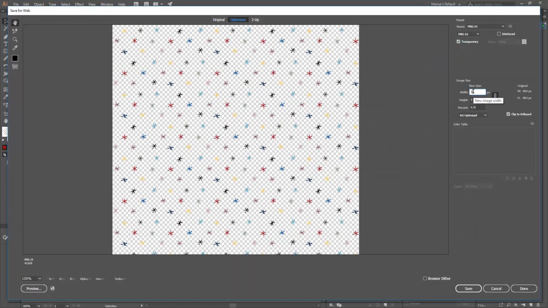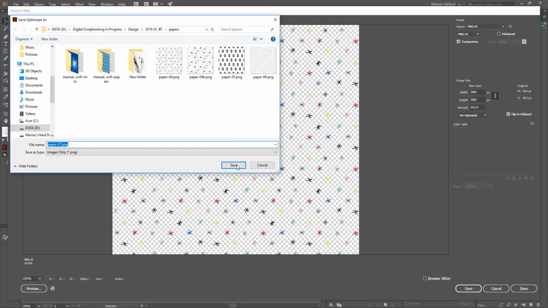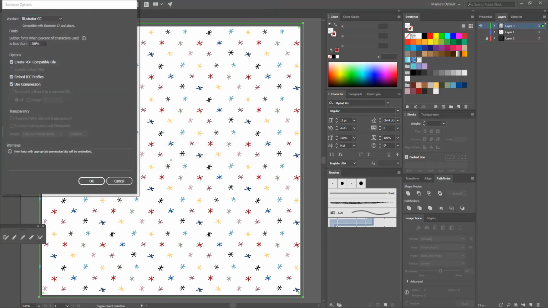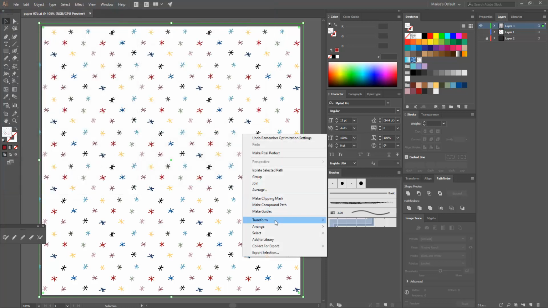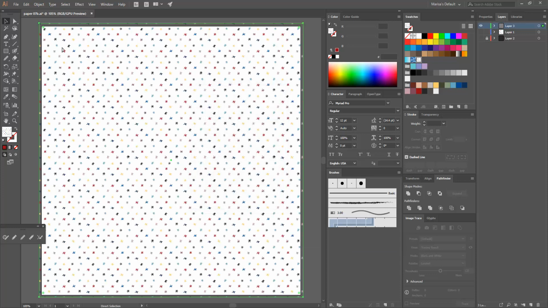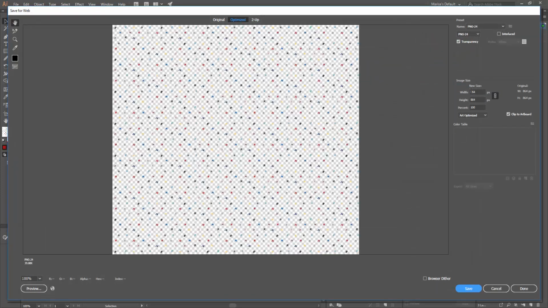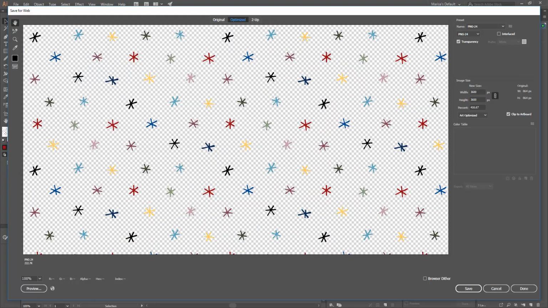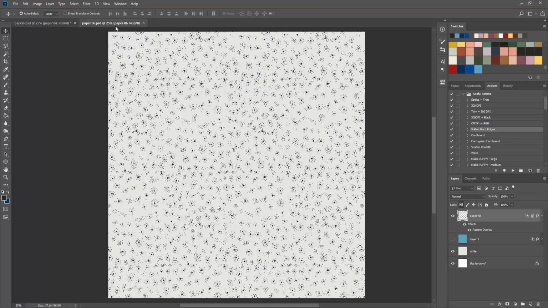I will export it in 2 sizes, I believe, and then I will take it to Photoshop and add some texture and probably change the color on one of them. So there, I've just shrunk it by 50%, and I will export this one as well. And then we will switch to Photoshop here.